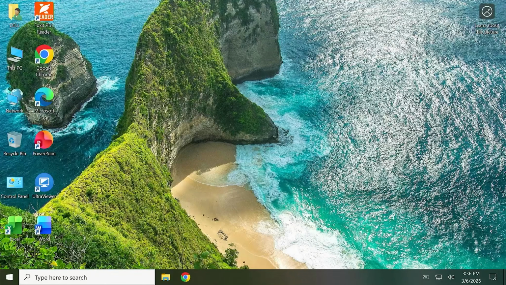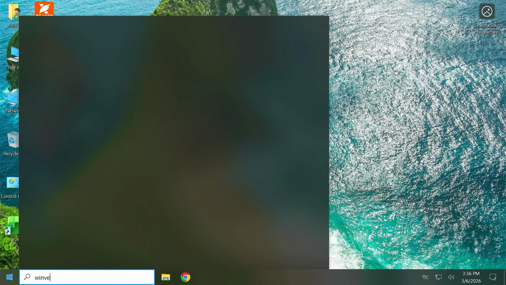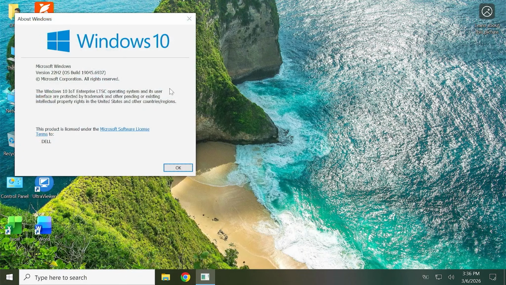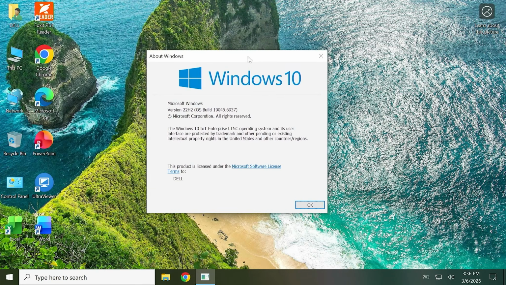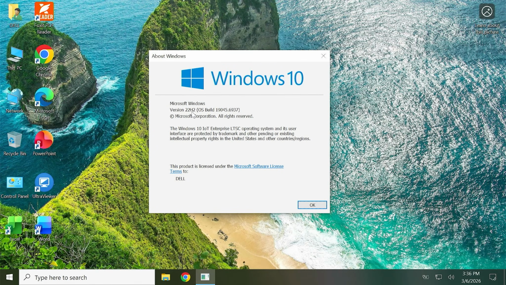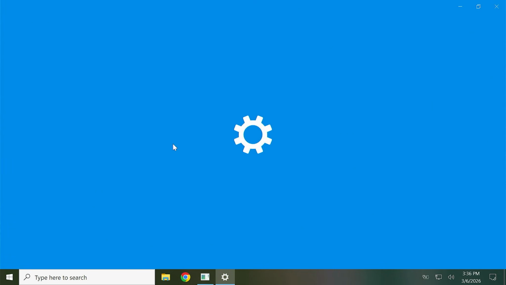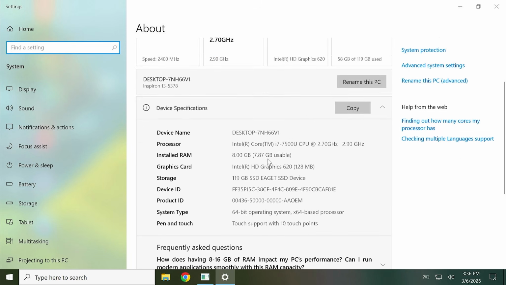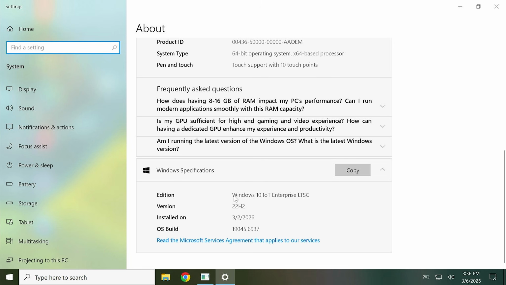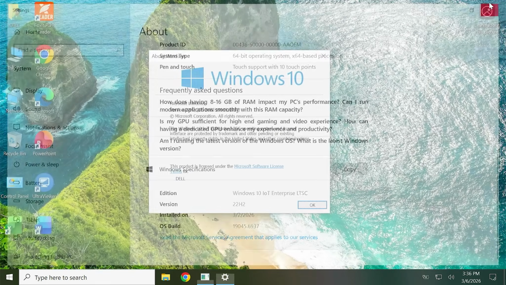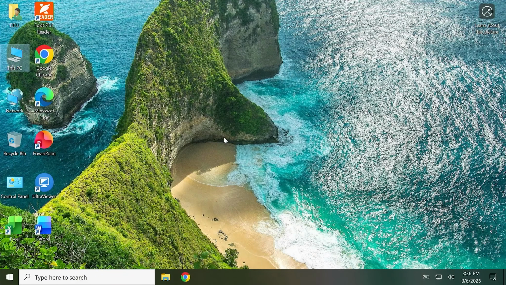I have just finished adding the package, and now I will check the Windows version. You can see that Windows is now 22H2 and has the build number corresponding to this version. The Windows version is still IoT Enterprise LTSC. The version information has been completely changed to 22H2. Now, you can download apps that require a minimum build of 22H2 completely normally.